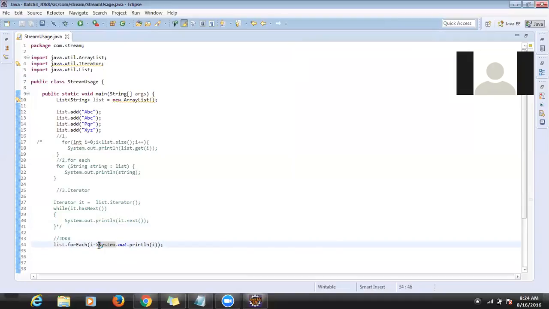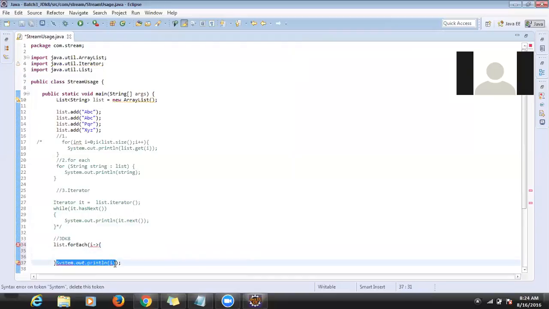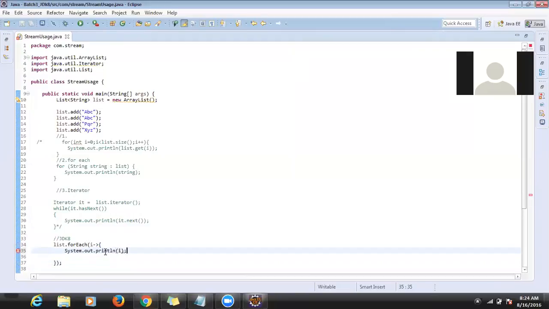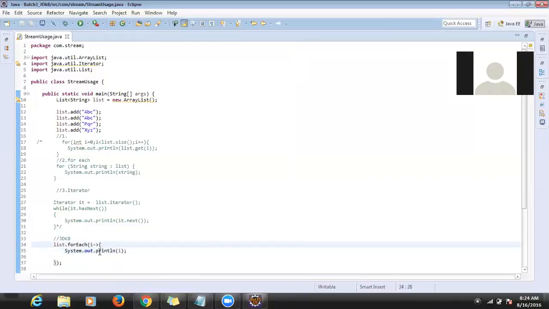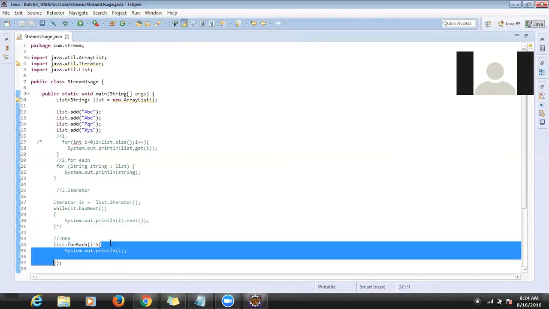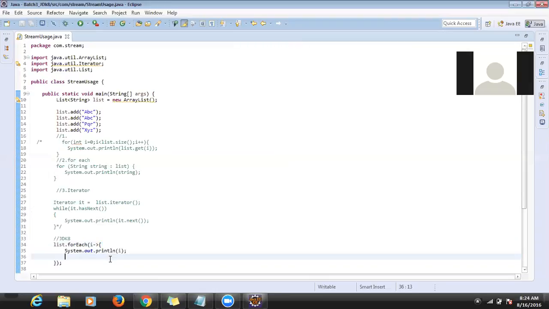If you want to write more lines, you can open a bracket, cut this line, paste it inside, and write as many lines as you want. So this is a bracket, and now you can write more lines. This is called streams.